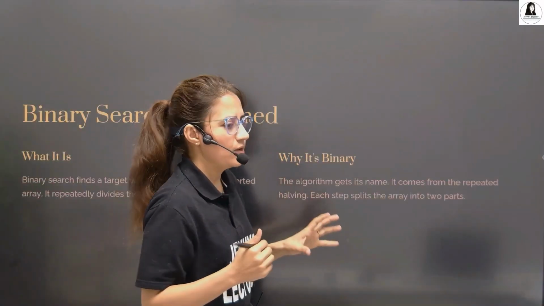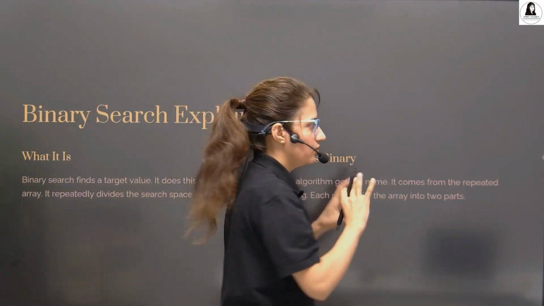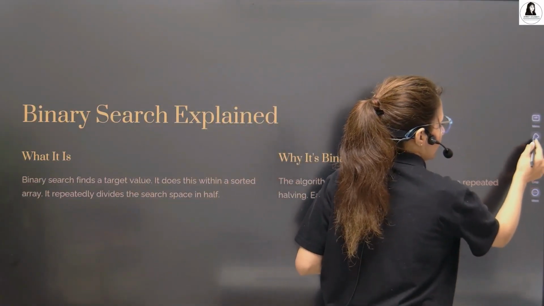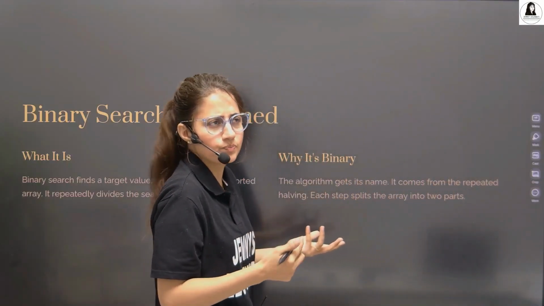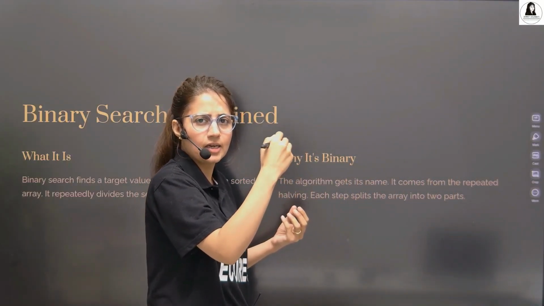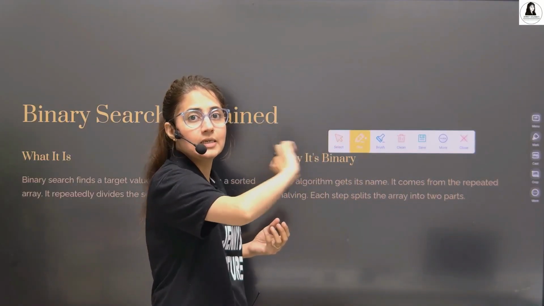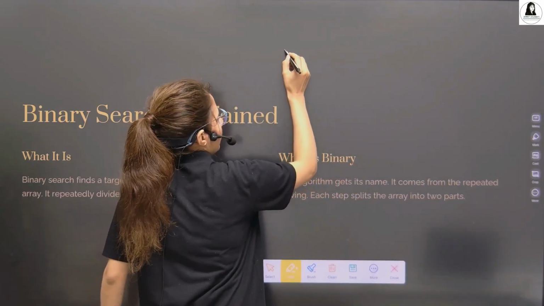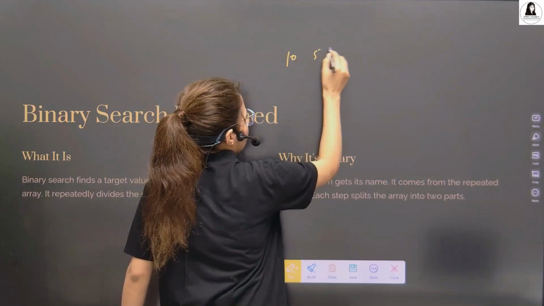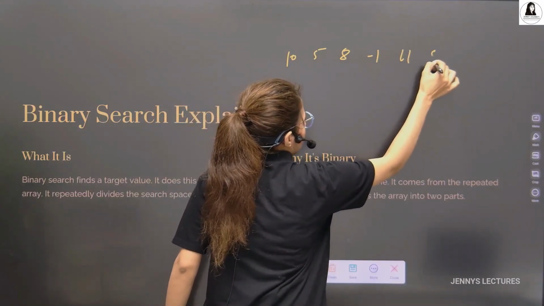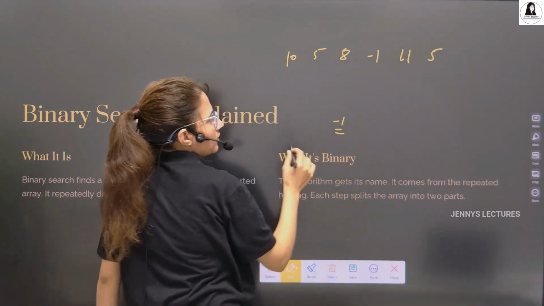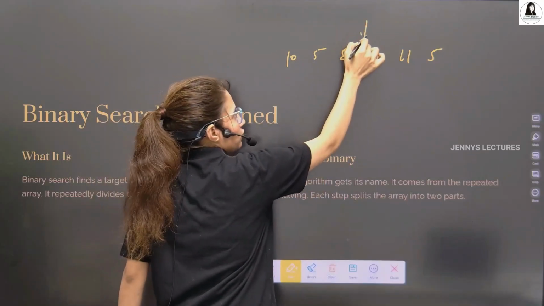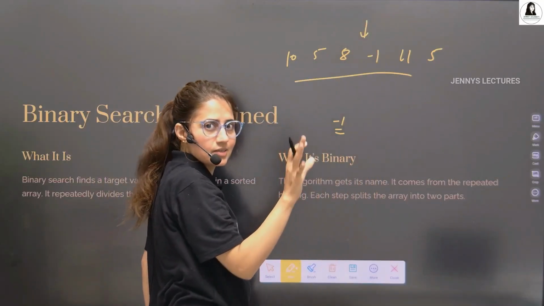First, what is the binary search algorithm? In linear search, if there is an array given and you have to search for an element in the given array, we compare that target element with all the elements sequentially, linearly. We start from the first element and start searching. Suppose you have to find out if minus 1 exists in this array or not.